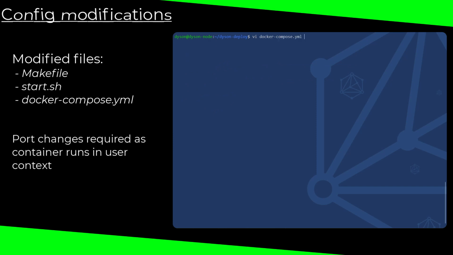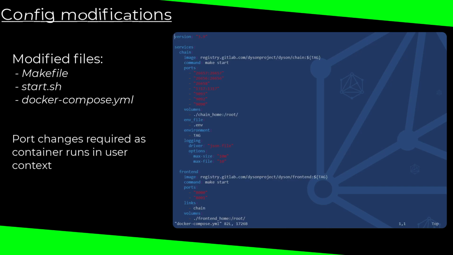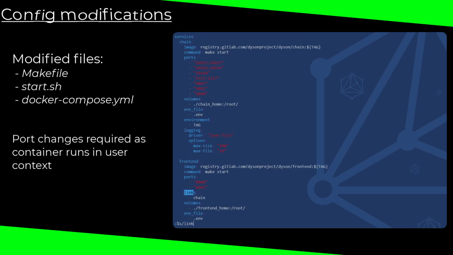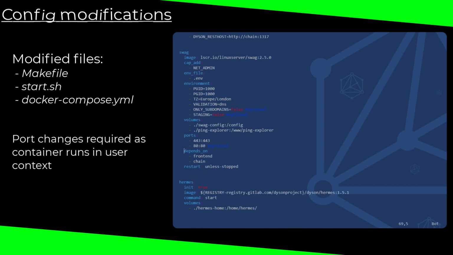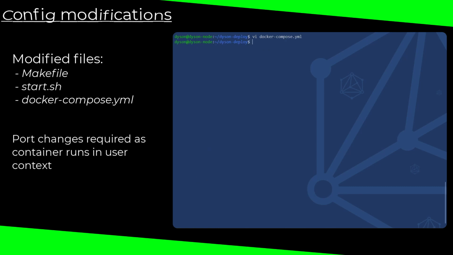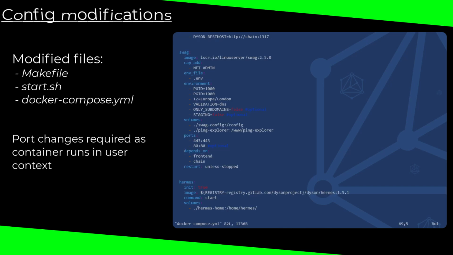Now, small adjustments in docker-compose.yaml, where first we change links to depends_on, which is more up-to-date syntax. And after that, in the same file, we'll adjust the ports on which services will be running. By default, containers will be running in the user context, so the ports must be above 1024.